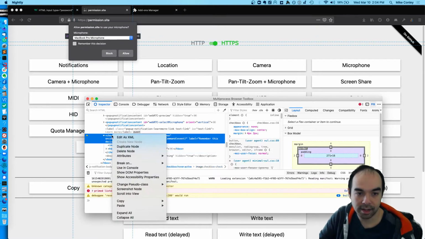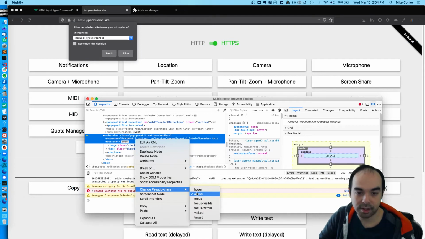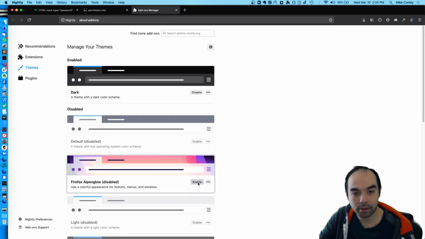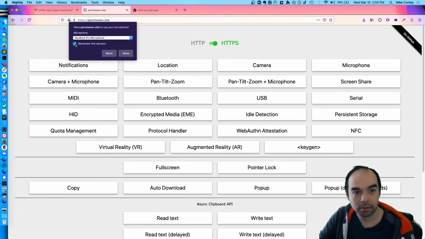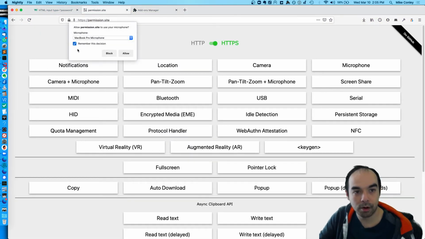All right. And then let's take off our pseudo classes. And let's see what this looks like. That's a little bit better. That might be what we want to do here. And then let's try light theme or alpenglow. Yeah, let's try light. No, that's wrong. That's definitely wrong.